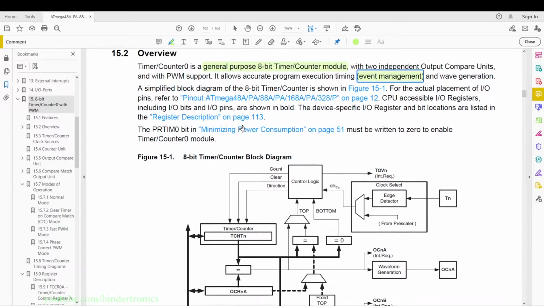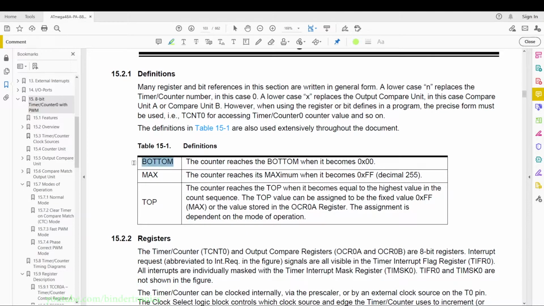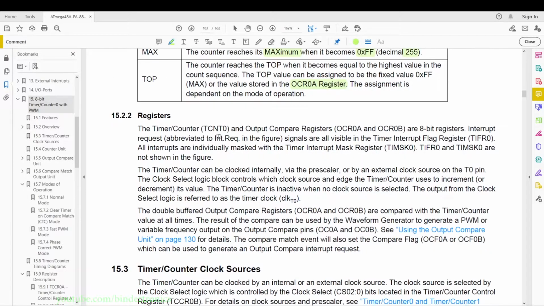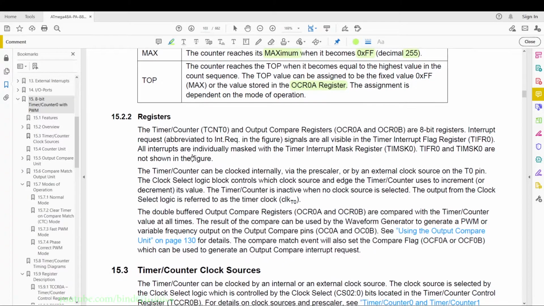And then they have a simplified block diagram over here. Then they have some definitions. Bottom means the low level of the counter, so 0, which they say here. And then max is the absolute maximum of the counter, so 0xFF or 255 decimal. And then top means when the counter reaches its top value. So you can actually in this timer edit what the top value is with the OCRA register, and that can also generate an interrupt for you. And then they give the registers. The registers we'll cover later when we get to the register sets.